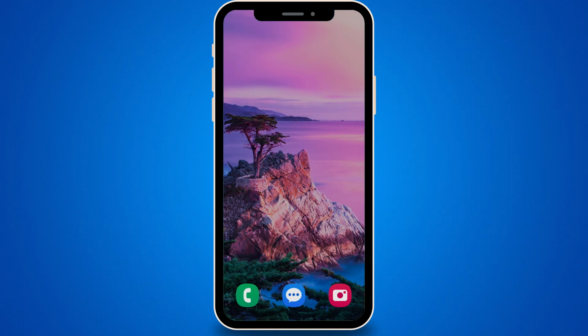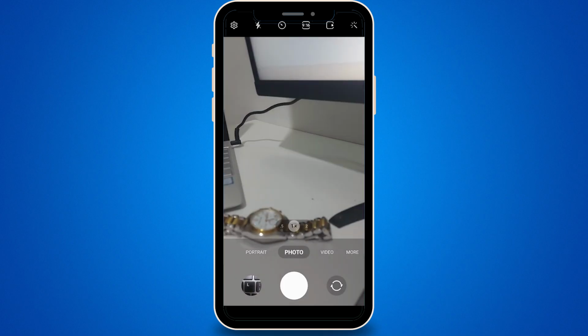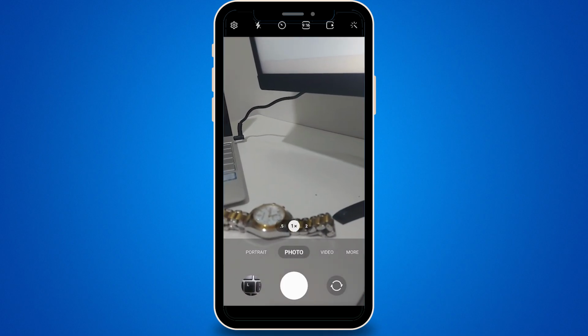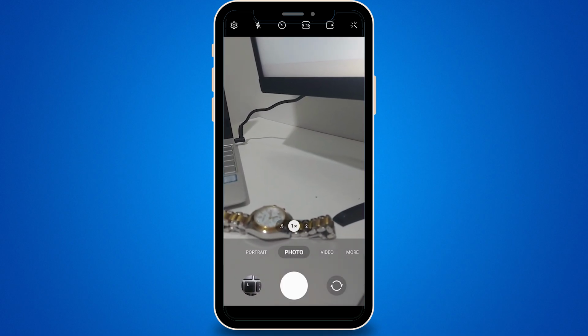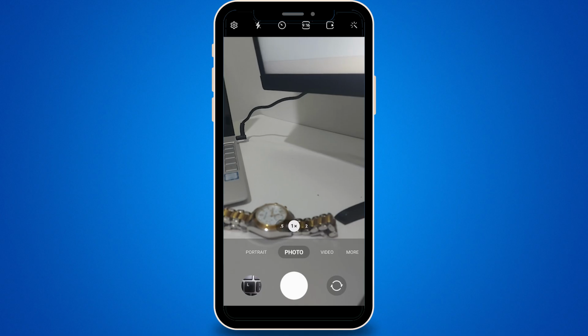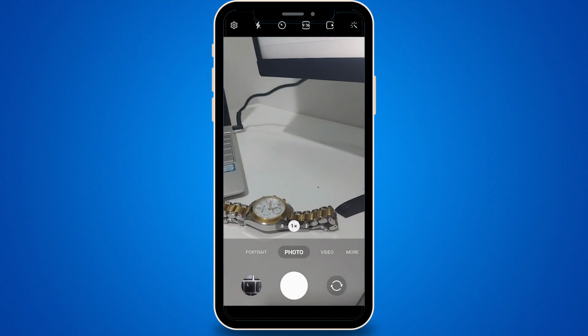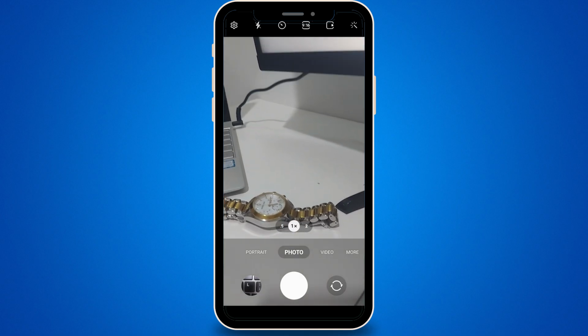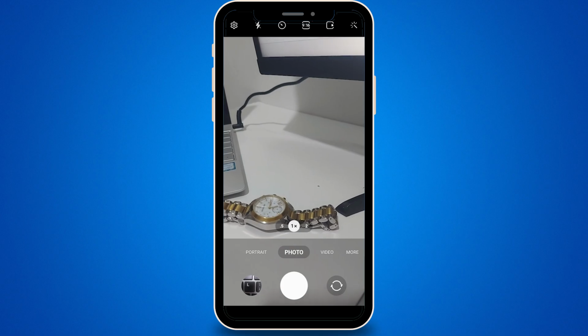First things first, let's open up the camera app on your Android device. This might look a bit different depending on the brand of your phone, but don't worry, the process is generally the same across most Android devices. Alright, once you have your camera app open, you'll see the usual interface with your camera viewfinder, shutter button, and a few icons around the edges.